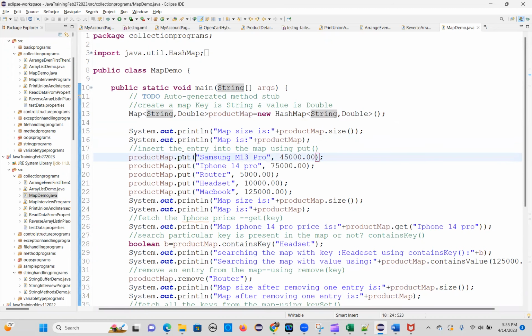Now I'm inserting an entry into the map using the put method. So map.put with the product name and price, the key and value. Map name dot put, key value. Like this, you can store multiple elements in the map.